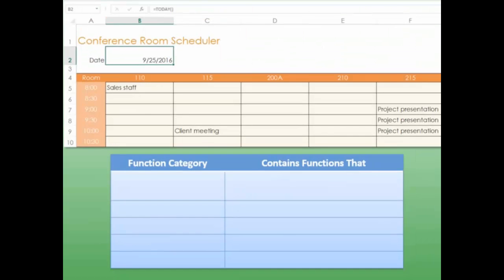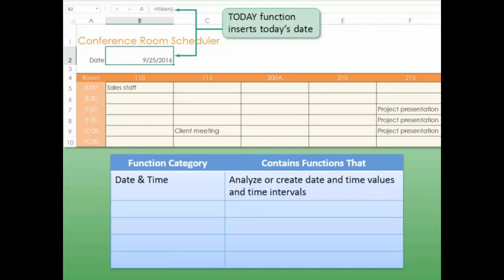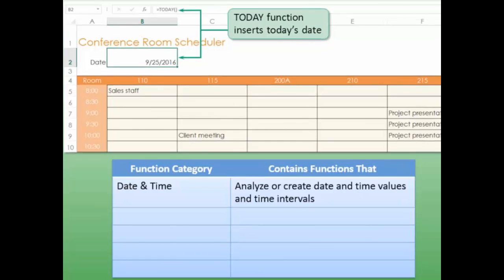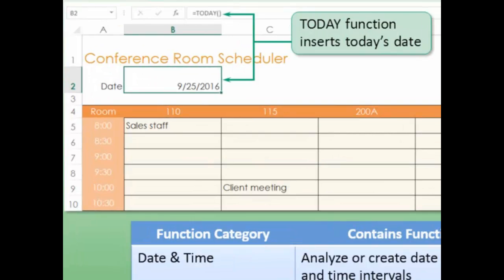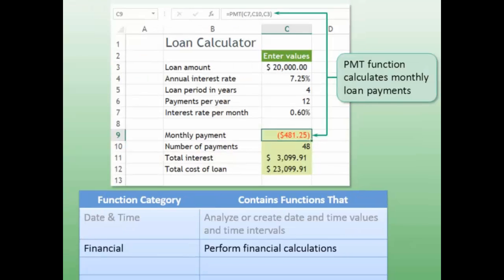Excel organizes its hundreds of functions into categories. Some of the most popular include date and time functions, which analyze or create date and time values, and time intervals. For example, the today function inserts today's date. Financial functions analyze information for business and finance. PMT is a financial function that you use to calculate monthly loan payments.